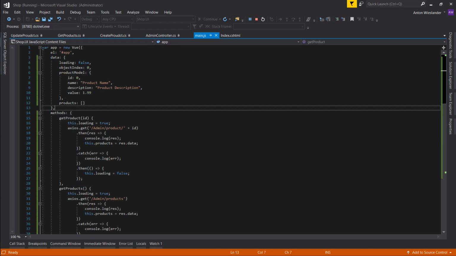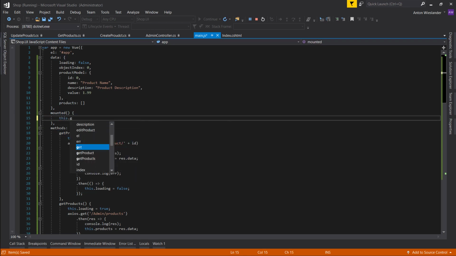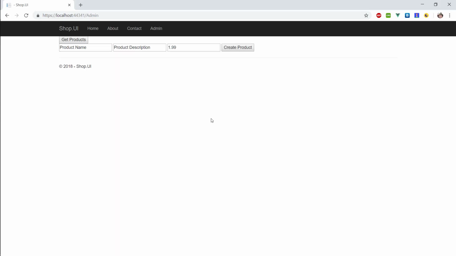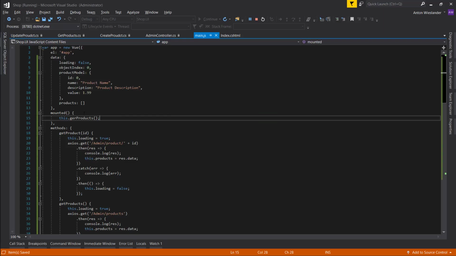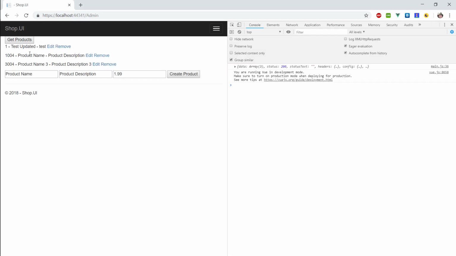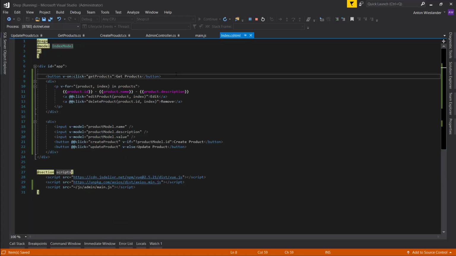But basically, we're going to use the mounted function. So this function is executed once. And in here, we're going to call this.getProducts. Okay, so let's refresh this. Let's see what's happening. Okay. this.products is not a function. Good. Okay, so you see, we refresh it and it loads it automatically. So we don't actually need this button here anymore.